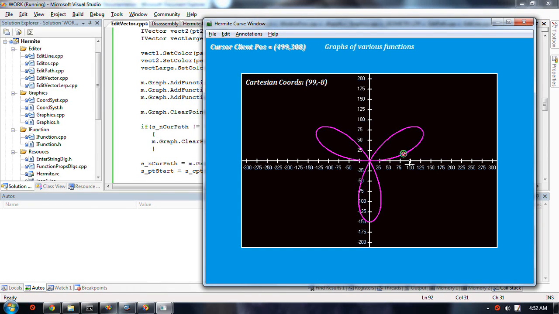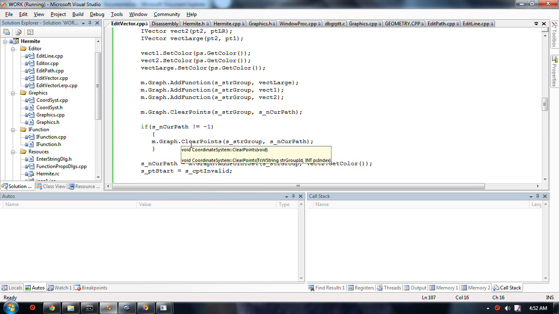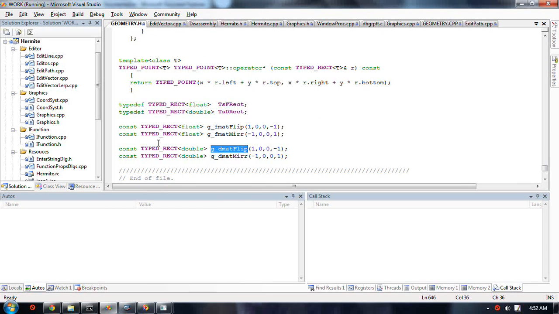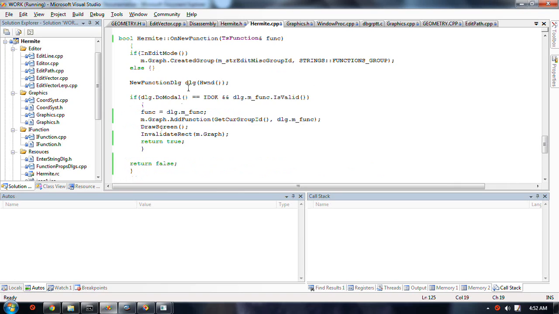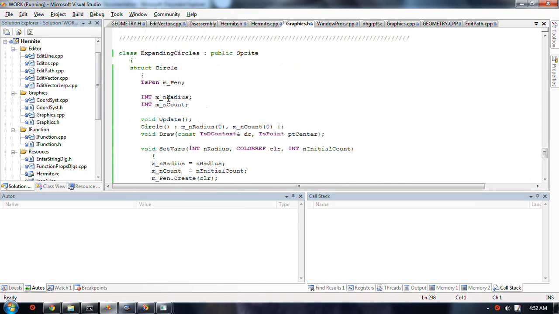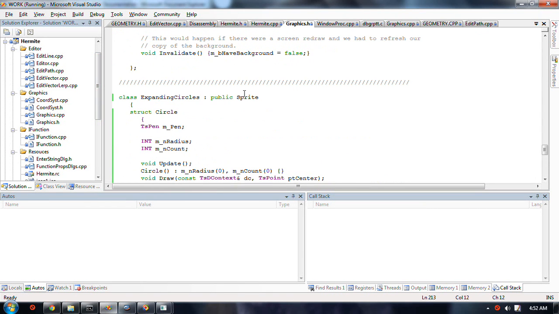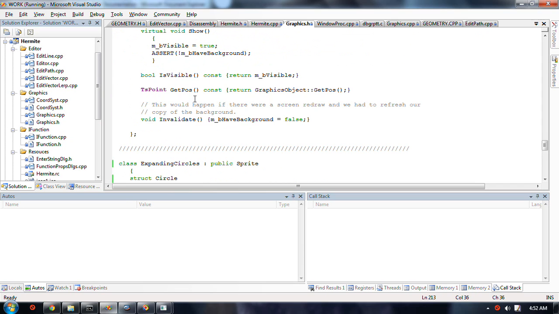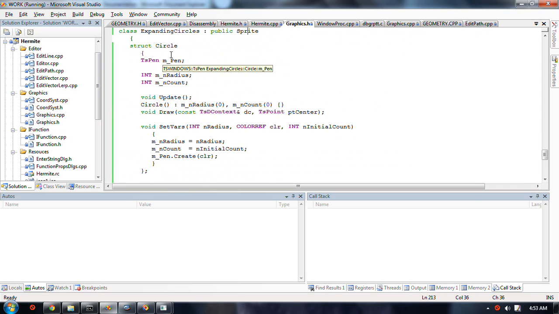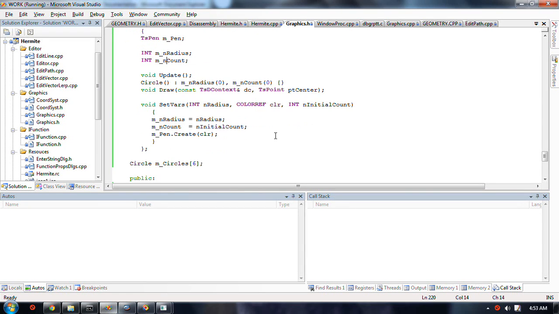Oh, and my sprite, how does he work? He's a graphical object called an expanding circle, derived from sprite, the thing I told you about before. And the expanding circle has within it objects called circles that have a pen, a radius, and a count. All right.